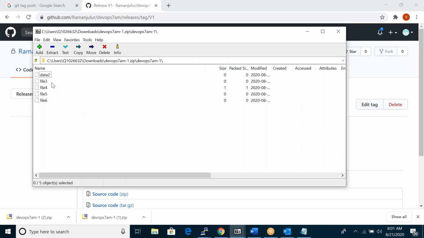Yeah, I got the question. Here, for example, I have these things. Now I will create file 7. If I create a file 7, it will not be part of version 1 or V2. So if you want it to be part of V1, then again we have to push to V1.